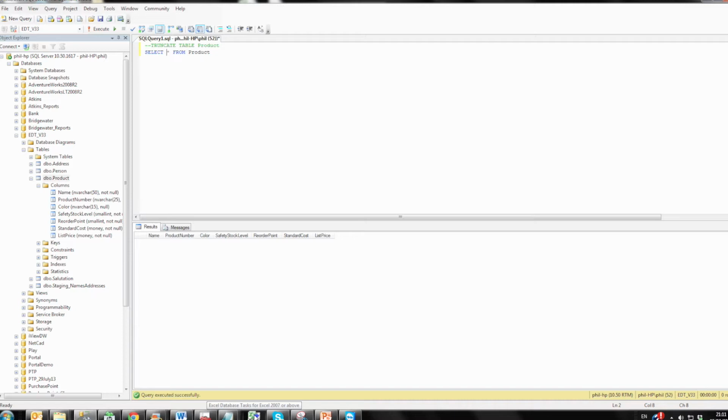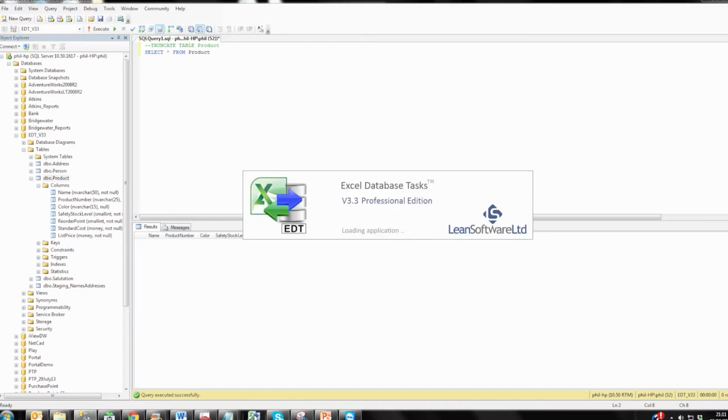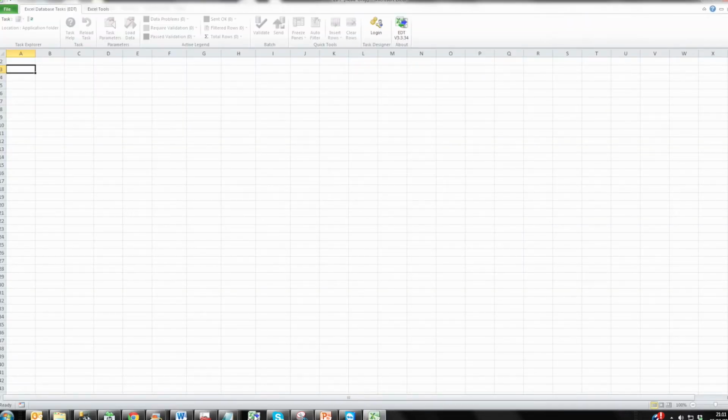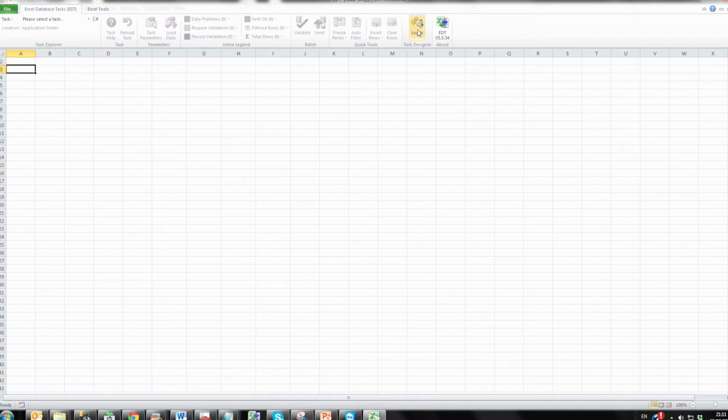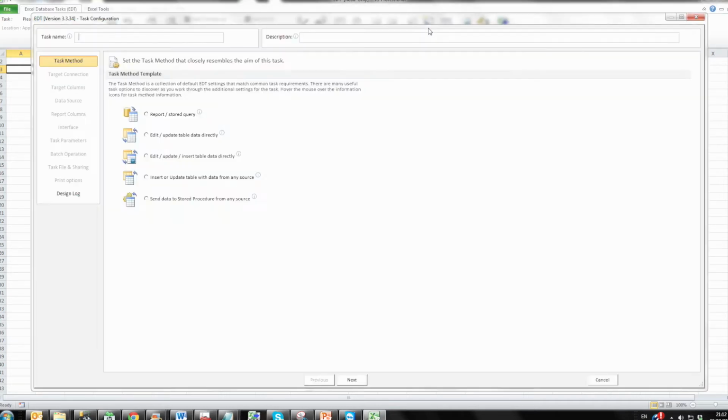So let's go into EDT, fire off EDT, and let's have a look at how we actually create the task, import the CSV, and then send it through to the database table, and then we'll check the database table afterwards. Okay, so we're in EDT. Here we have the EDT ribbon. Let's log in with the default password, which will then change the ribbon bar and allow us to create and modify tasks. We'll touch a little bit on global settings in a moment, but let's go ahead and create the EDT task. These are the various task methods we've got here.